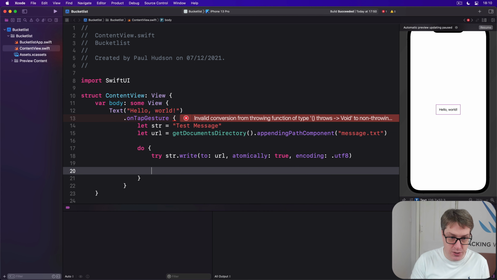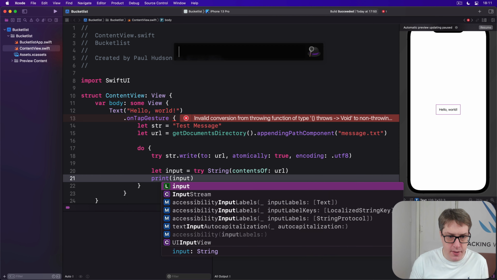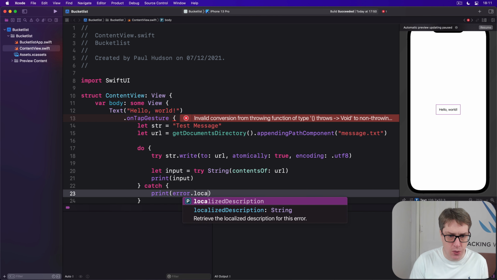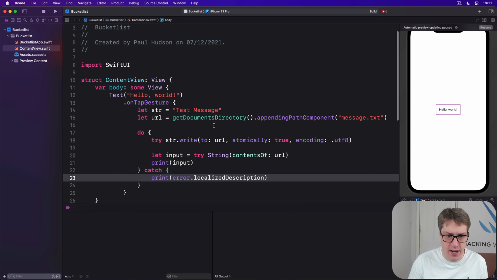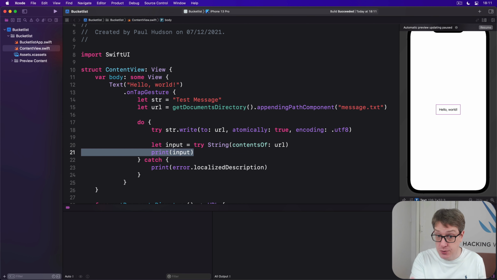We'll then read it back in again. We'll say let input be try String contentsOf that same URL, attempt to read it again, and then print the input. And if anything goes wrong, we will catch and print error.localizedDescription. So we're writing out a message, and reading straight away the version we saved to disk. Not the original string, that's the saved version. It should be identical.